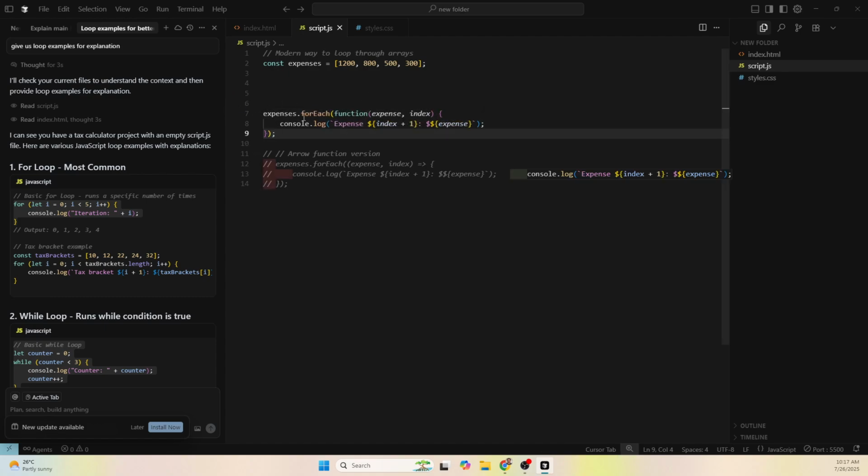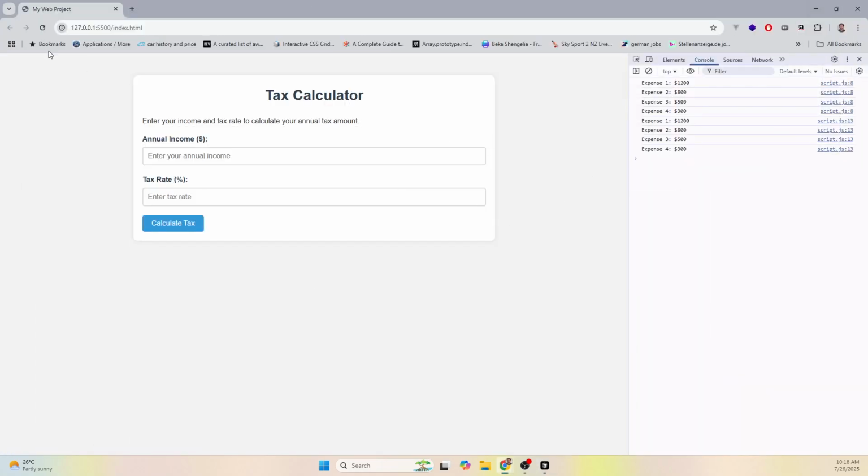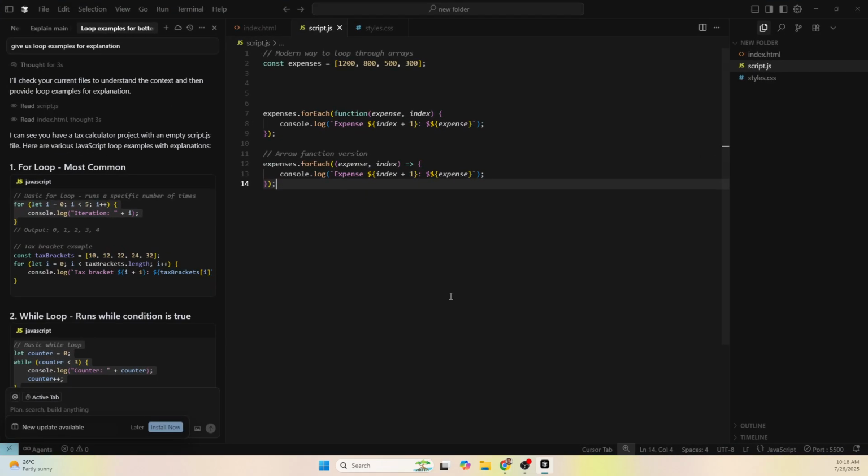All right, so what does this do? We have here the loop and the function which has expense and index. So the index is quite an important part. When you do the forEach, it has the index and you will see it here. Let's also comment this one and see what those would print. All right, so this is the first one, this is the second one, and there's actually no difference, as you see.